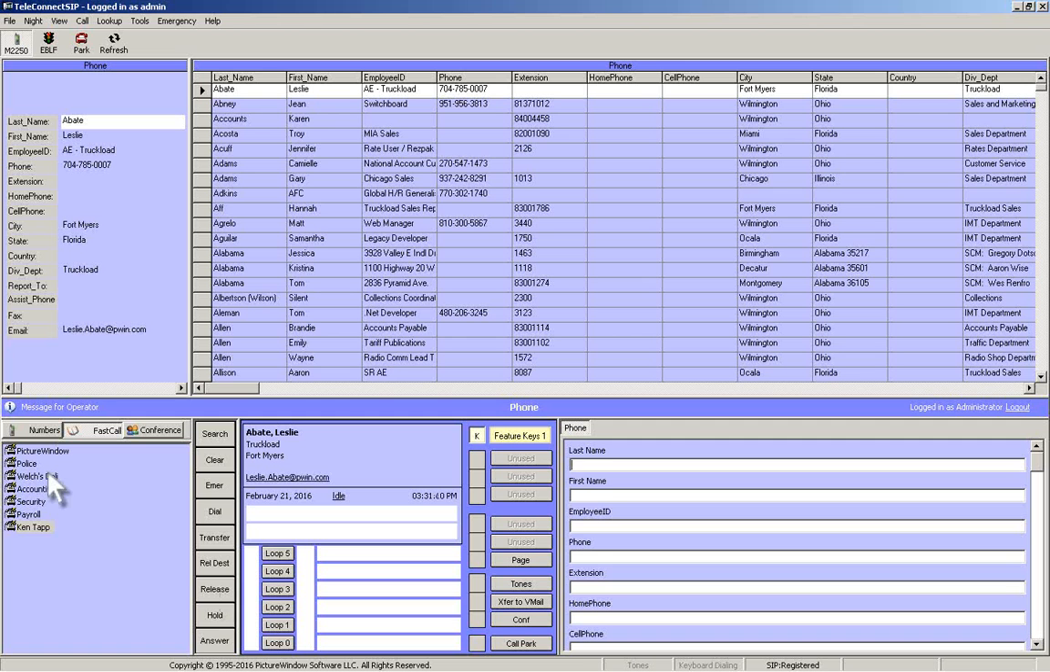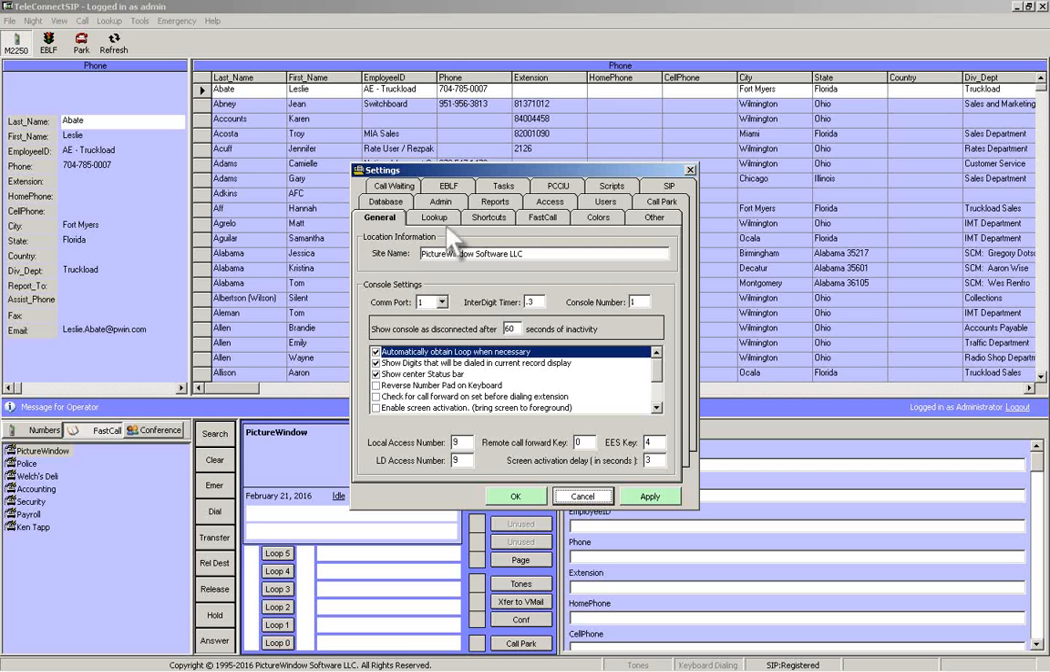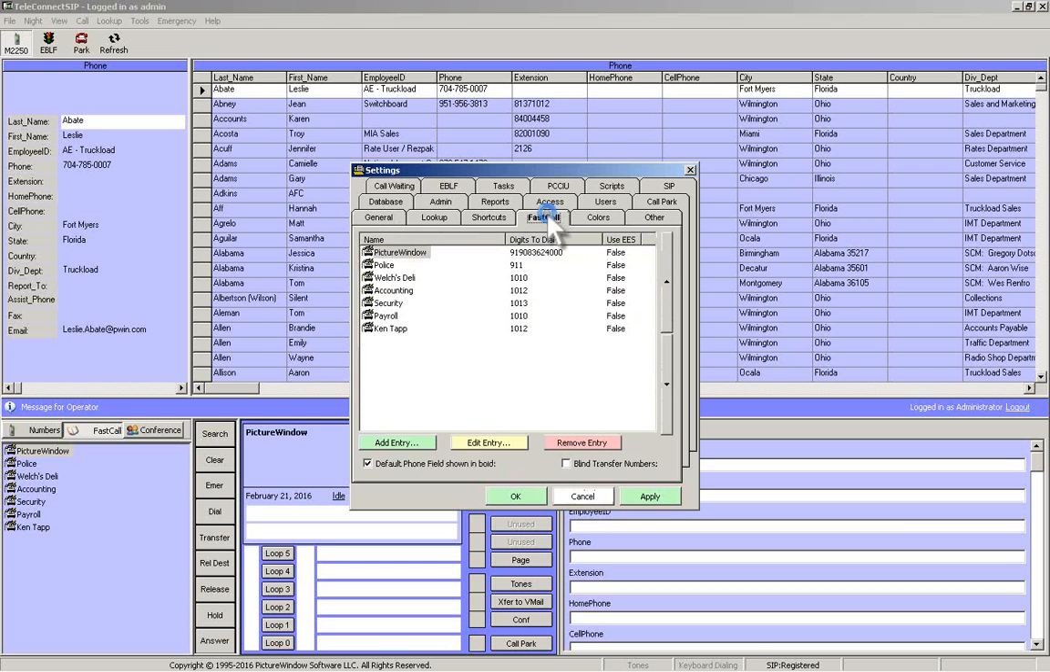All right, so police, fire, the deli that you order bagels from in the morning, us. If you have technical support issues, you can call Picture Window Software by double-clicking. Those are all in fast calls. So you can create a list here, and you can even prioritize that list. As that list gets long, you want to keep your most commonly called numbers at the top.